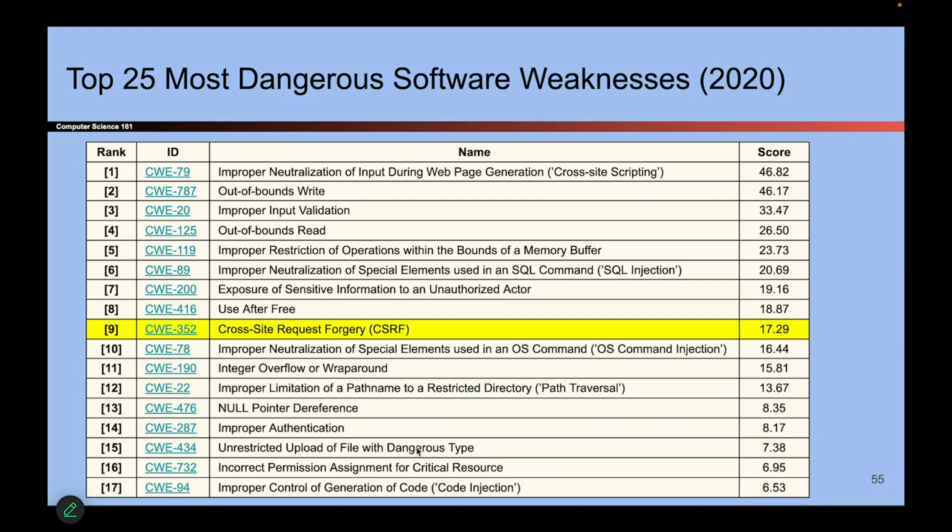So this is a picture we've seen before. It's the top 20 most dangerous software weaknesses. It changes from year to year, but basically every year we've seen CSRF is in the top 20. Here it was at number 9. So it's something that still happens quite a lot, even though there are some known defenses, which we will talk about next.